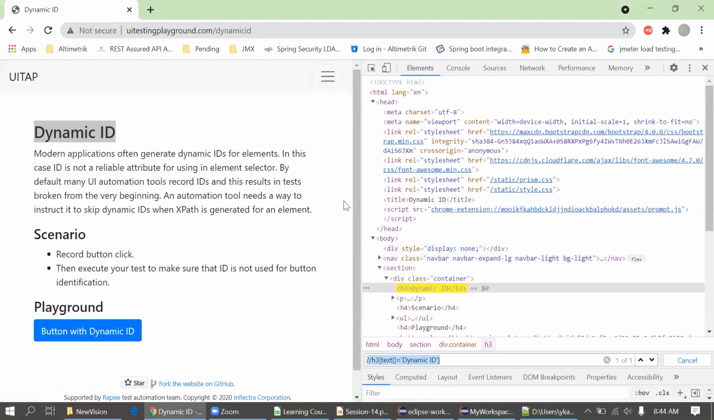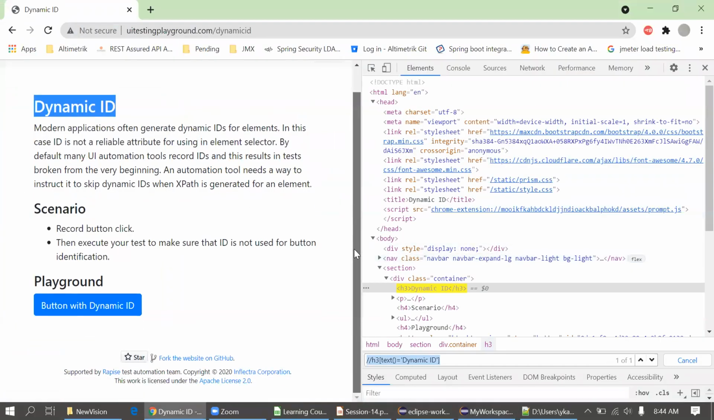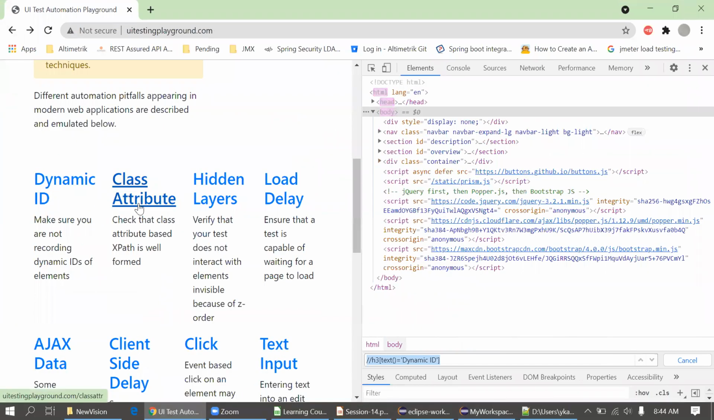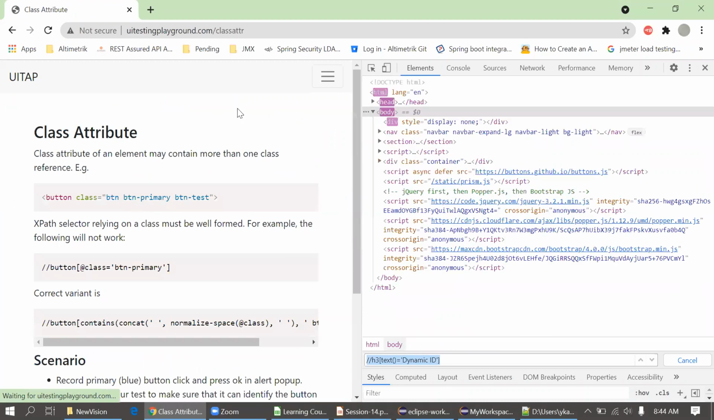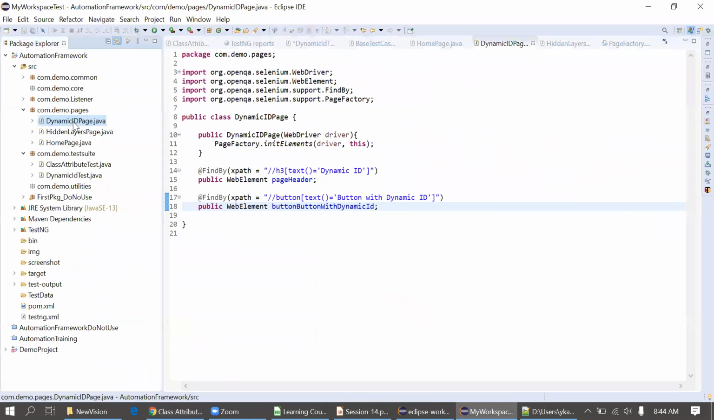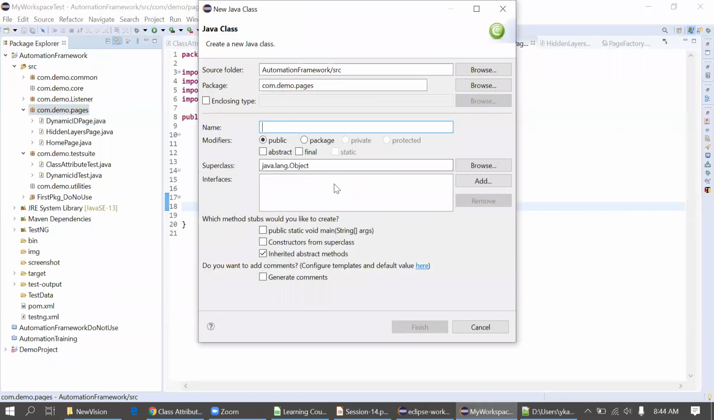I'll just navigate back. I'm going for the class attribute now. So I want locators from this page, the class attribute page. Okay. So I have not created the class attribute page. I'll just create a class simply. Class attribute.